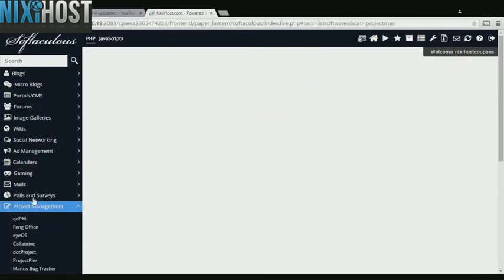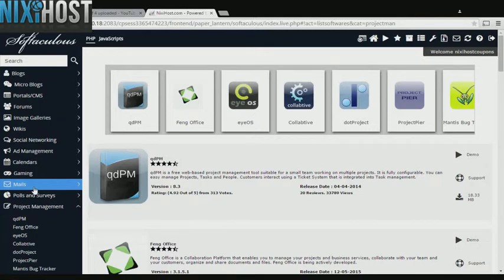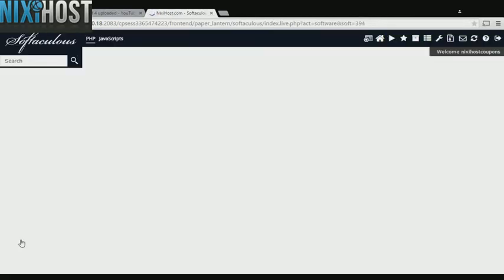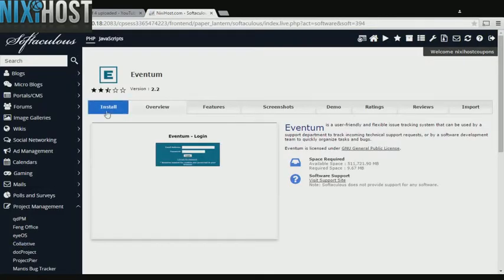Click the Project Management heading on the left-hand side of the screen. You'll find Eventum near the bottom of the list below. Click Install.